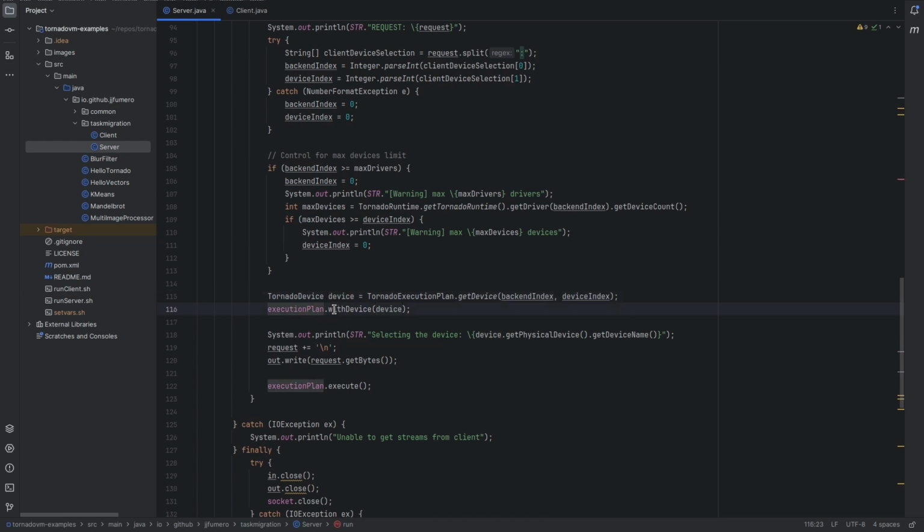So execution plan dot with device, and then we pass it the device we want. The interesting part is that the device could be from any backend. As soon as the indexes exist in the TornadoVM runtime, that's fine. It will switch the device, and then it will execute the program.